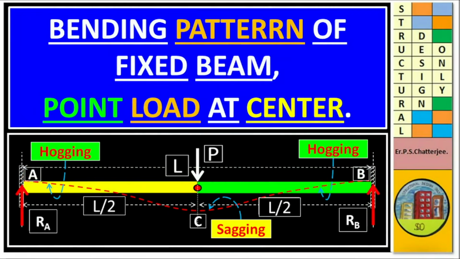Bending pattern of fixed beam with point load at center, this type. Here it will be hogging type, here also hogging, and at the center it will be sagging type.